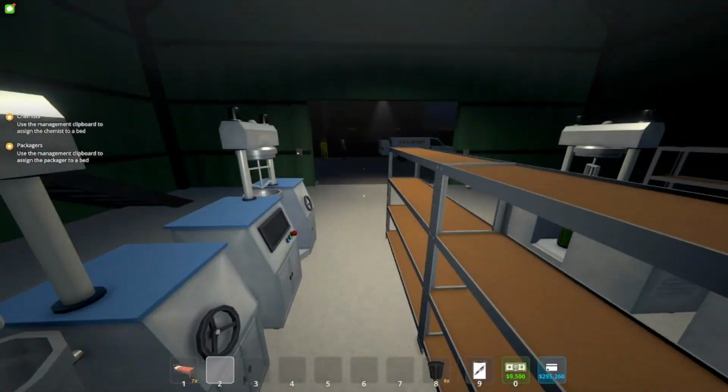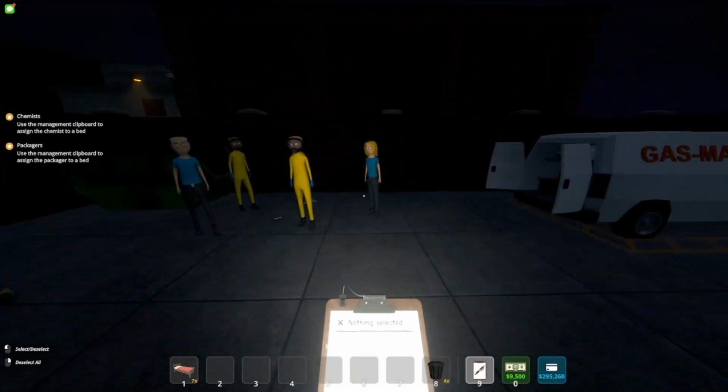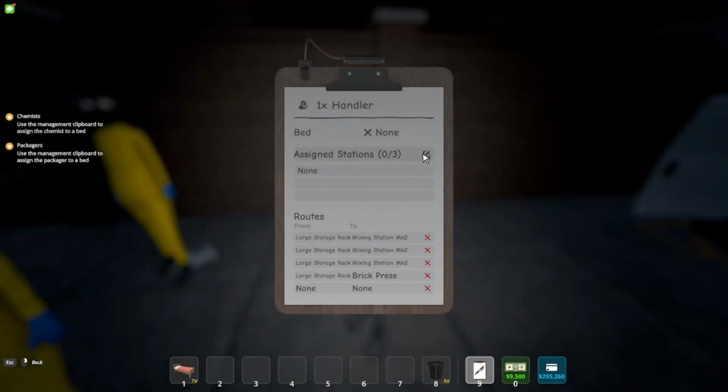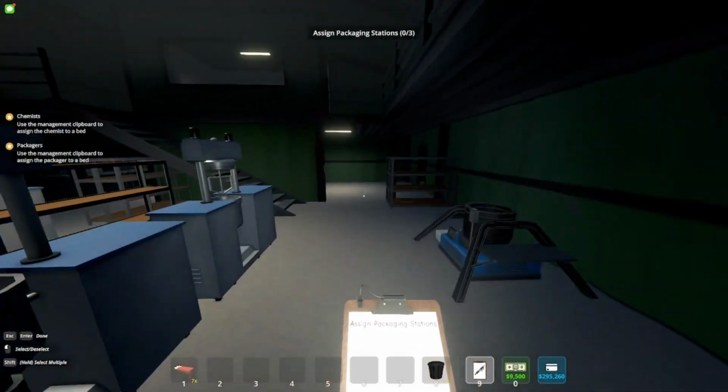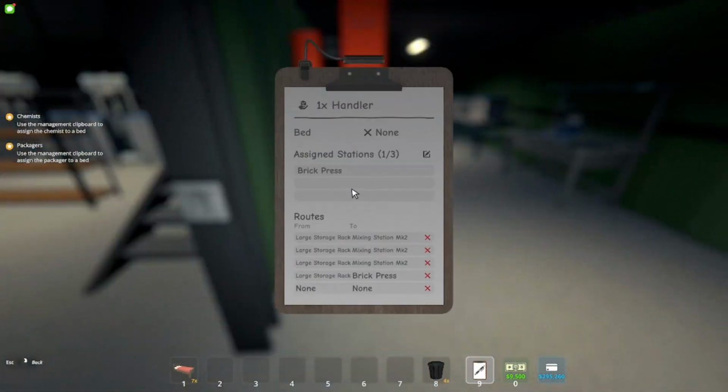So you can put another one down. For example, I have shelves upstairs, so I just assigned the brick press to upstairs, so it just automates and it puts all of my bricks in my shelves upstairs.